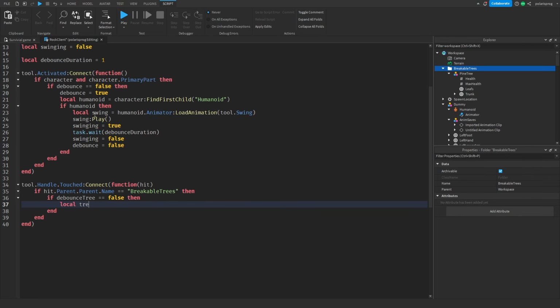local tree, we're gonna get the tree. So the tree is going to be hit.Parent, because hit.Parent.Parent is the breakable trees, then hit.Parent is going to be the actual tree. So local tree, then what we're gonna do is debounceTree is equal to true, and we're gonna lower the tree's health value. So to do that, it's very simple.